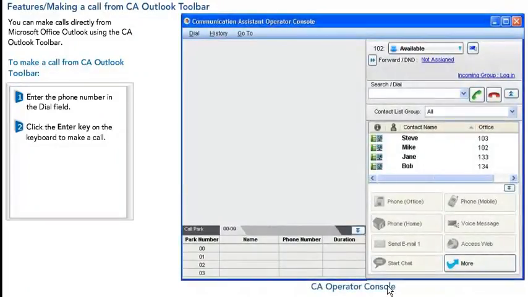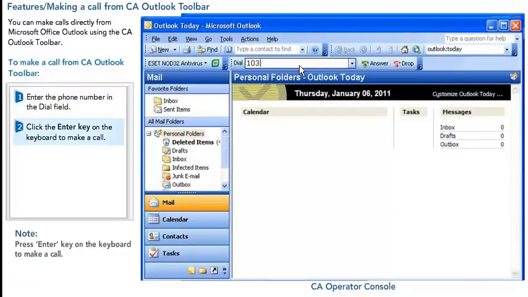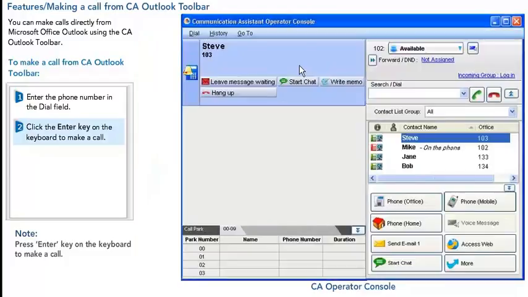You can make calls directly from Microsoft Office Outlook using the CA Outlook toolbar. Enter the phone number in the dial field. Click the Enter key on the keyboard to make a call.